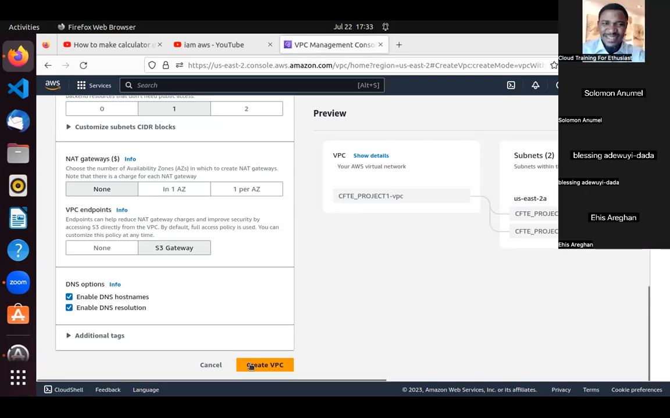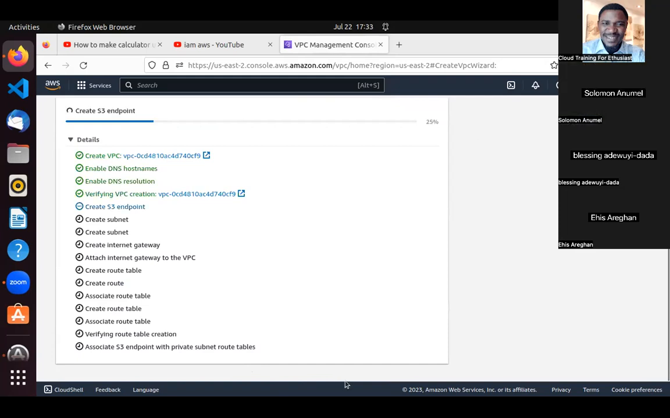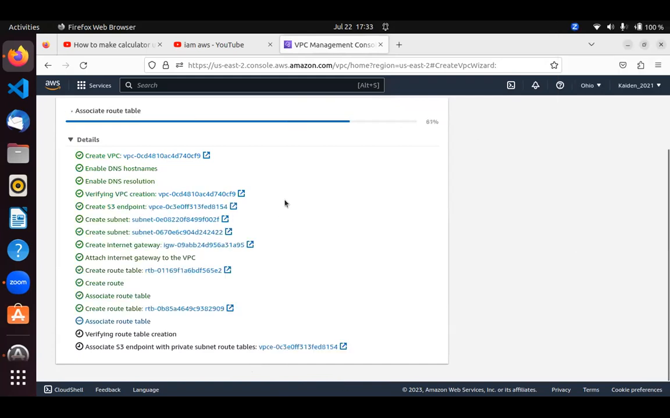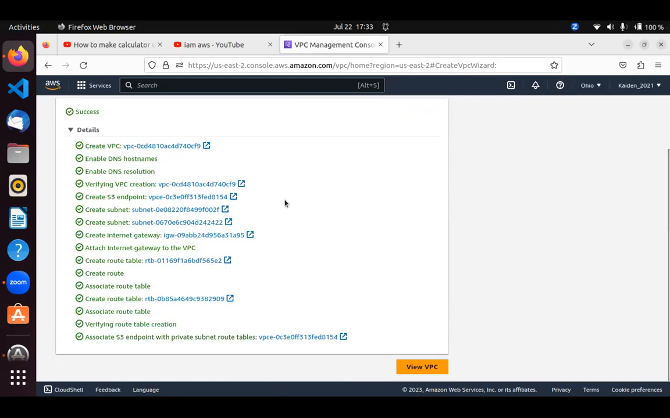Click now. It allows you to click. Yeah, good. You see what it's doing? It's telling you what it's creating. It creates the VPC for you, creates DNS for you, creates the subnets, 2 subnets. You see, it creates a route table for you. This is the route table it created for you. Yes, it creates the endpoint for you. So it has created everything for you. So if you say view VPC, click view VPC.